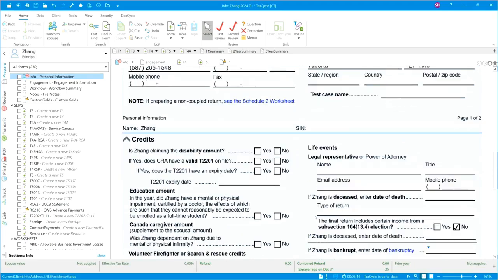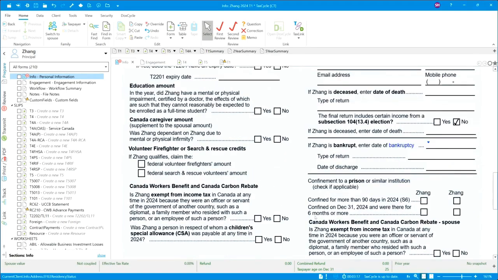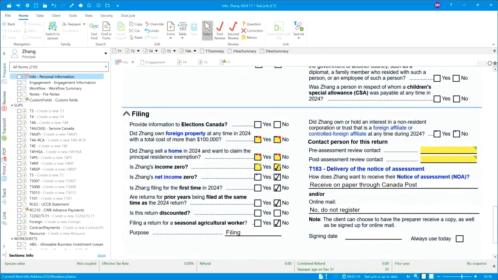And if we go down a bit further, we also will want to make sure that we're checking off, in the case of an immigrant, that Zhang is filing for the first time. So we're going to say yes here. And then you'll also need to make the determination whether or not that T1135 is relevant here. So you want to just make sure that you're checking the rules. I believe there's an exemption for immigrants, but you'll want to just verify that information and make sure that you're onside with that particular filing as well.